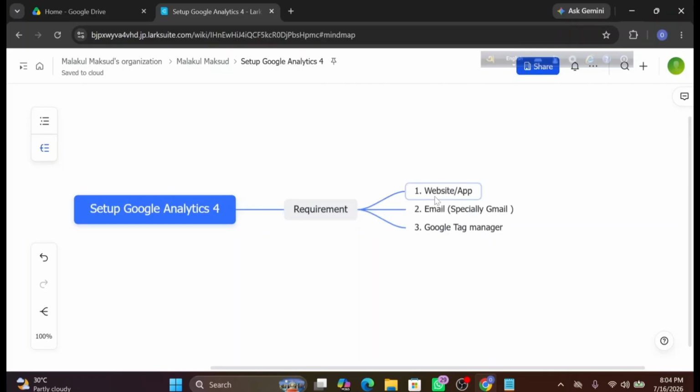Before we start the setup, let's quickly check what you need. Do not worry, there are only a few simple things and I will show them all on the screen now. First, an active website or app. Make sure you have admin access because you will need to add the tracking code on it later. Second, a Google account. A regular Gmail account works perfectly. And if you are using Google Workspace for your business, that's fine too.